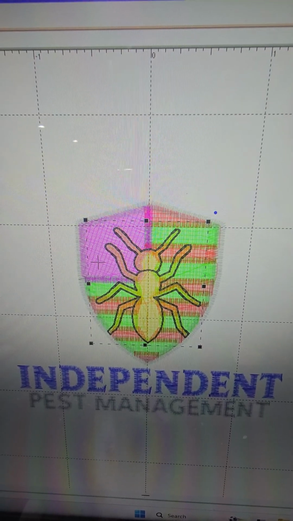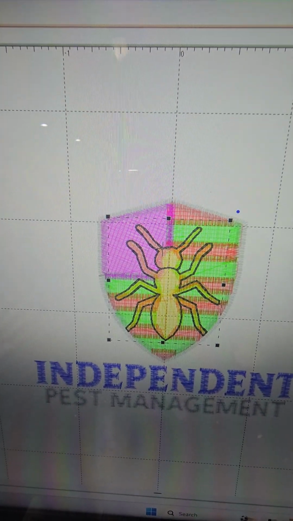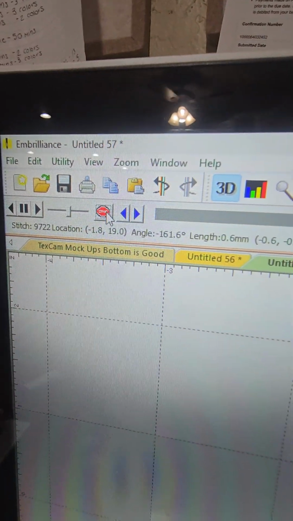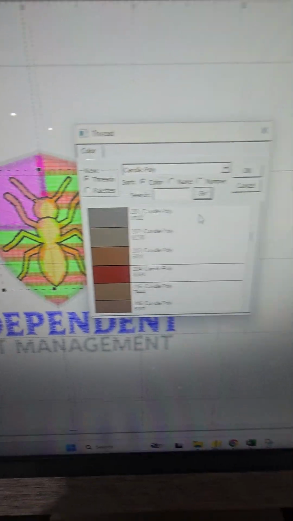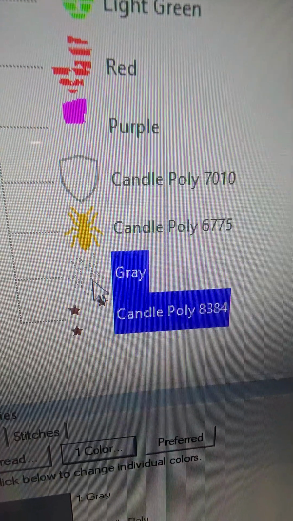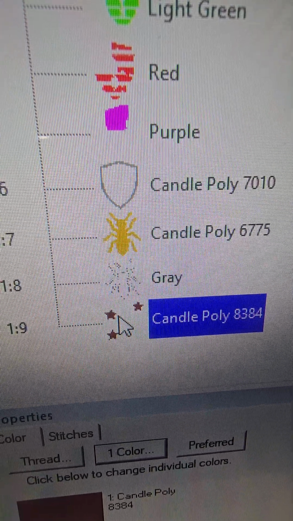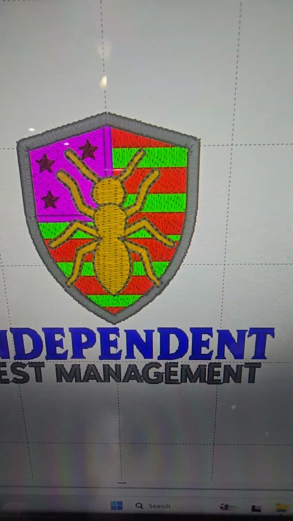So I'm going to go to the first stitch of the star and then backtrack it so that I'm actually on the last stitch of that outline. I'm going to hit stop, select any random color. I'm going to select this red color. Okay, now if we look over here, it has the outline as one color and the stars as a separate color. So now I can change these independently of one another.